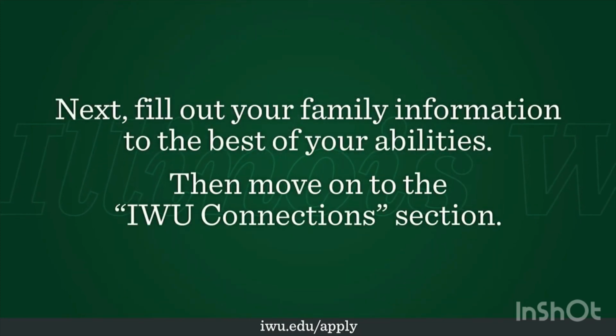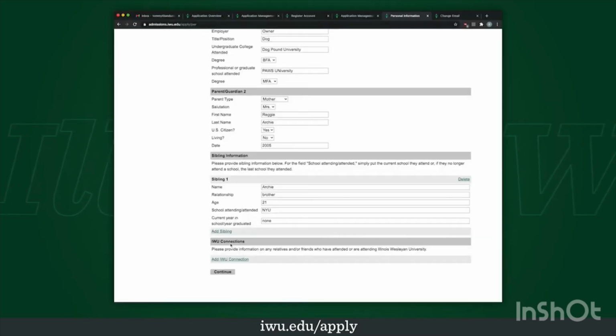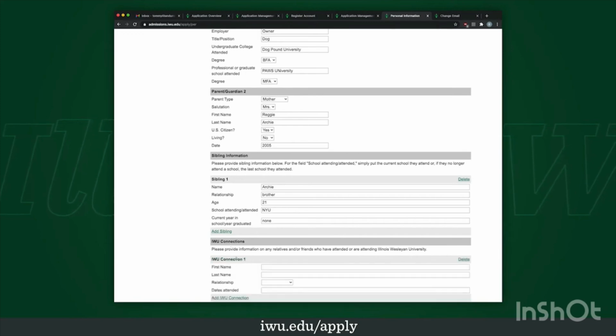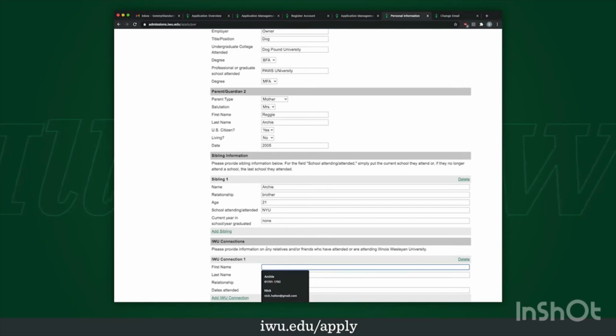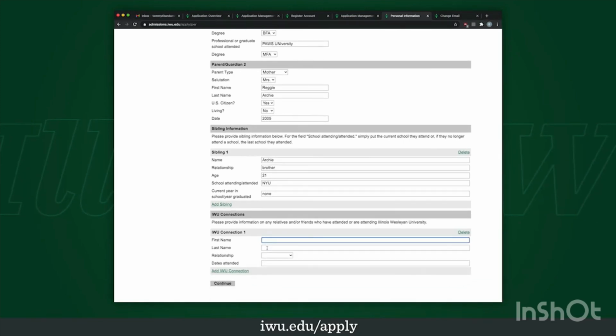And then IWU connections. This can be anyone. So if you have a family member that works here, a family friend that works here, like my father and uncle attended here, so I'd enter their information here, so it would be whatever I put above. And for dates attended, just give the best estimation you can.